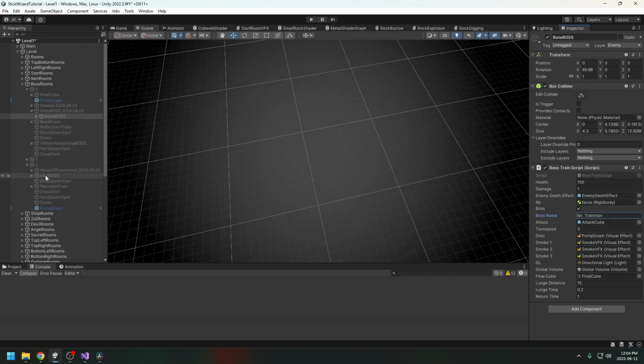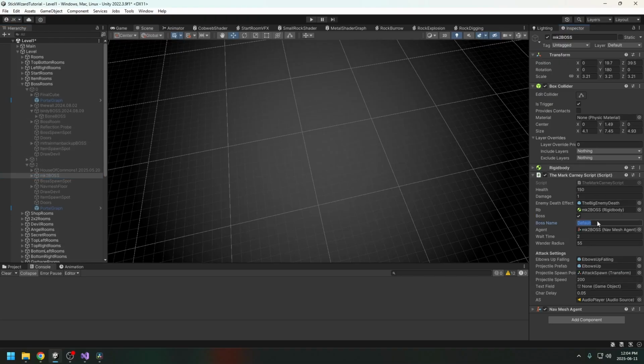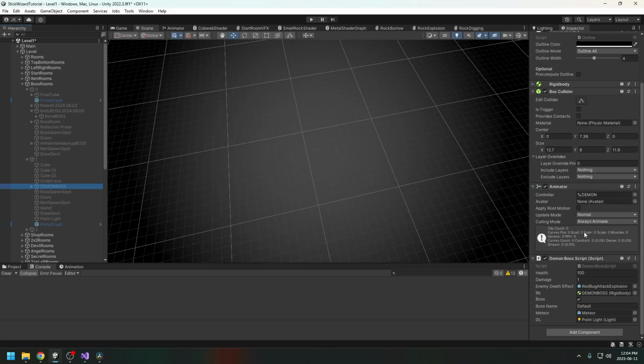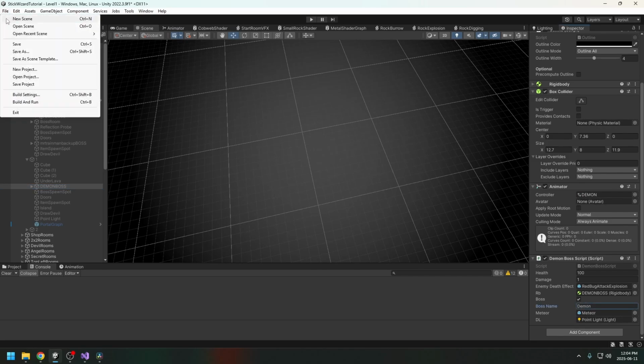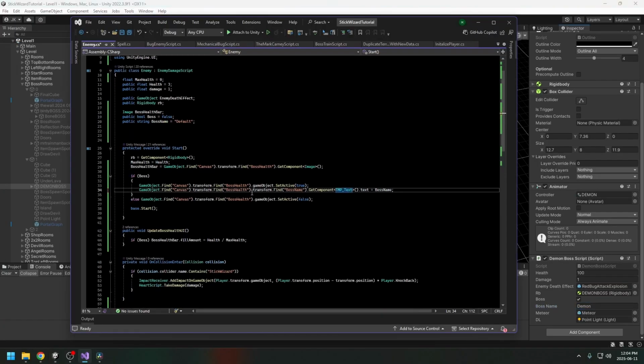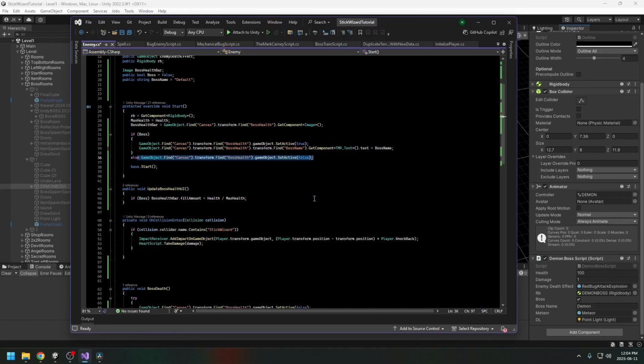And you could go through all of the bosses, like Mark Carney and Demon, or you could name him something if you want to. It doesn't matter, right? So we'll just name it boss name like that. Where if it's not a boss, we're turning off the boss bar. So this might have to change.